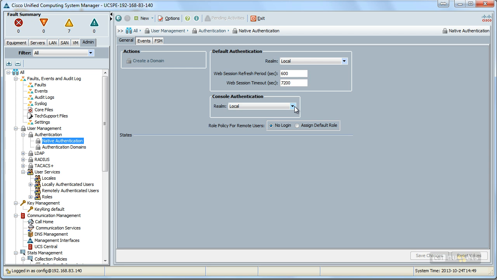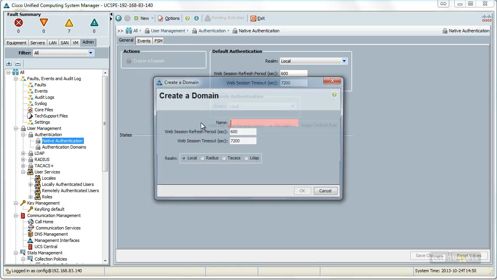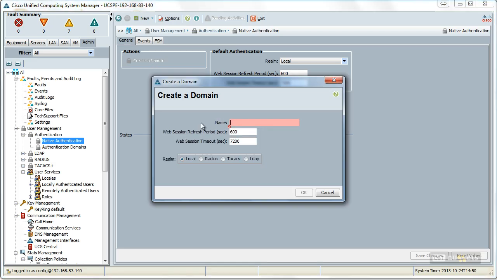What about the local console? Well, by default, it's going to authenticate against the local realm. And the role policy for remote users is no login or assign a particular default role. So there's our options here for our native authentication. Now, notice the action that we have available in this node. Yeah, sure enough, from right here, we could create a protocol domain. You could create a protocol domain and notice it's for the realm of local, radius, TACACS, or LDAP, those possible protocol realms that we have.